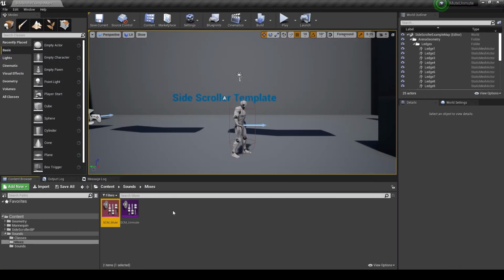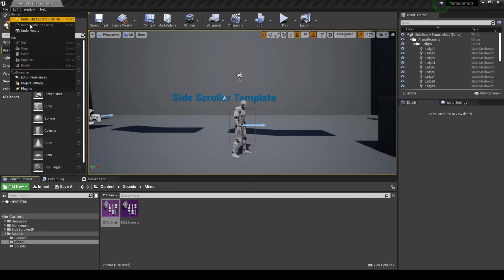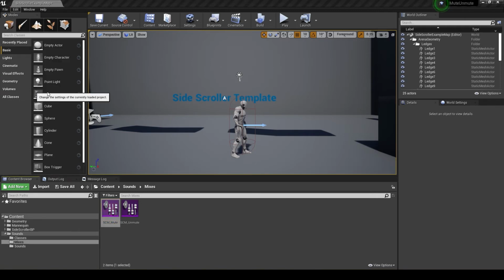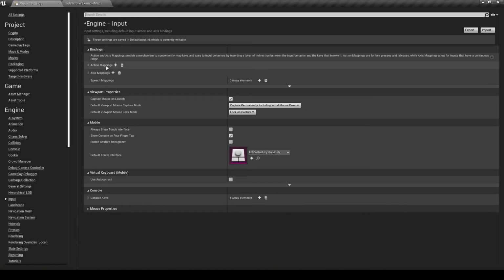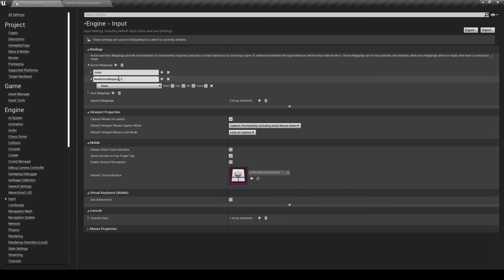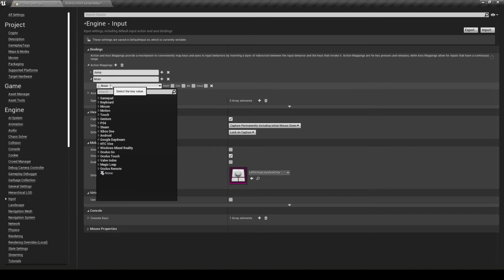Next, we need a way to switch between these sound mixes. So I'm going to go to Edit, Project Settings. I'm going to go down to Input, and under Action Mappings, I'm going to expand that, hit Plus, and this is just going to be called Mute. And I'm going to set this to my keyboard F.